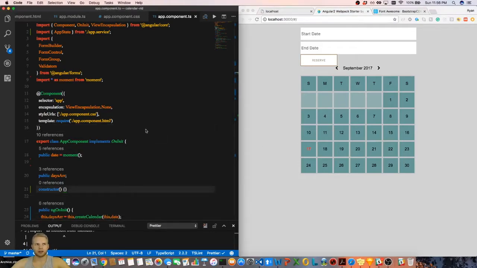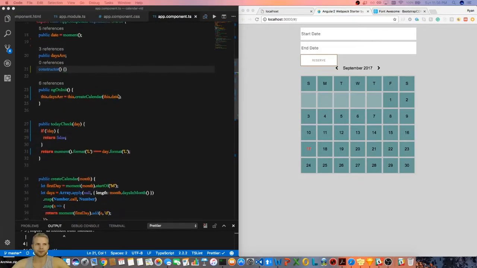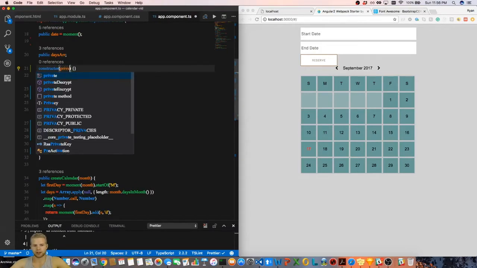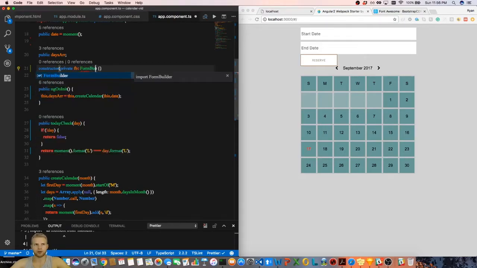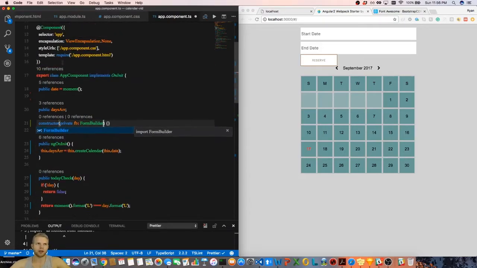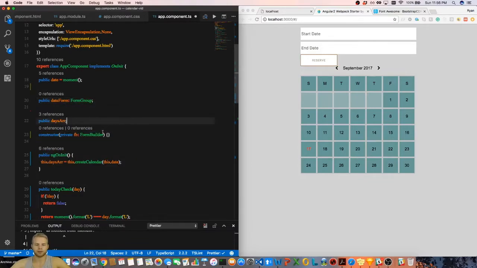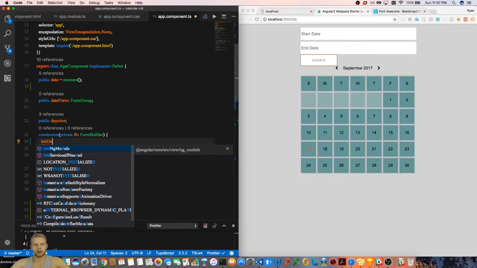All right, awesome. So we got the form in. So now let's quickly create the form. In our constructor, we're going to inject the form builder. Okay, and then we're also going to create the form right here. It's going to be of type form group. Okay, awesome. And in the constructor, we're just going to call init date form.